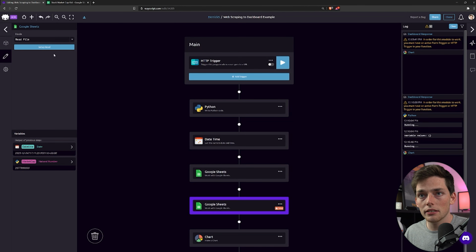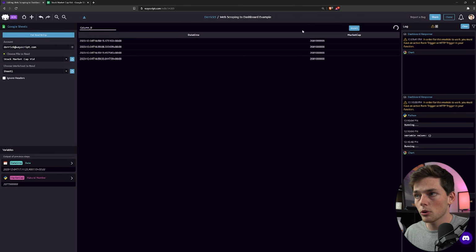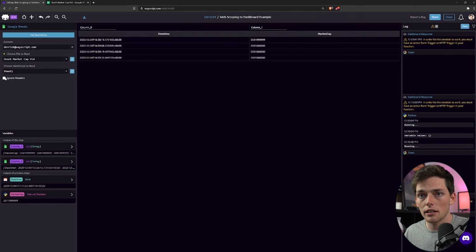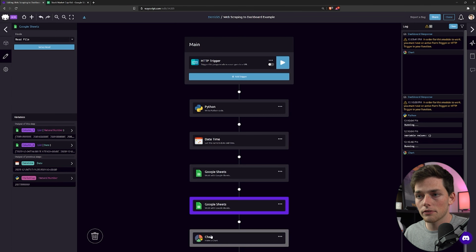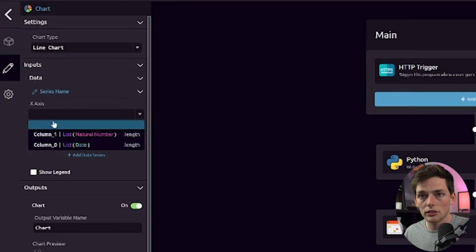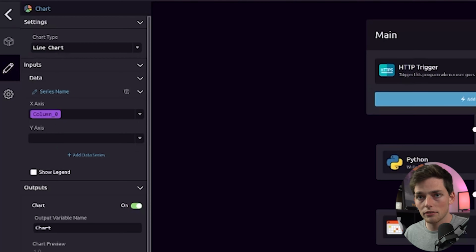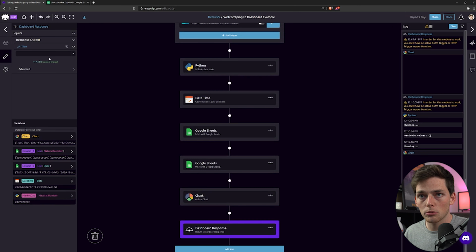So we'll bring in a second Google Sheets module and then select that same file where we'll import our two columns, and I will ignore the headers in this example. We see that those now populate down here, and we can create our chart using these list values. We'll do that in the chart module where I'll select a line chart. I'll choose my x-axis as that date from that Google Sheet and that market cap. We see that our graph is populated down here, and now we can pass that on to our dashboard response.